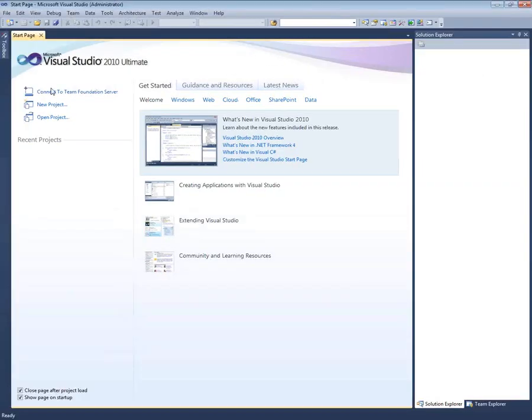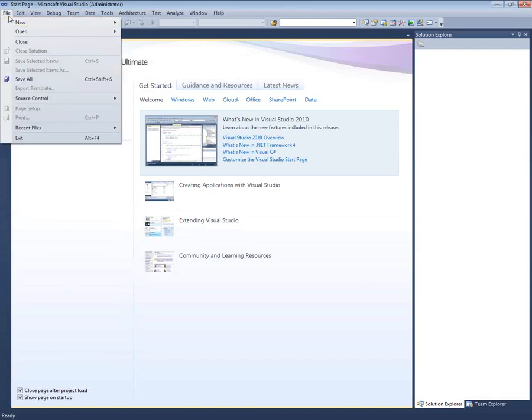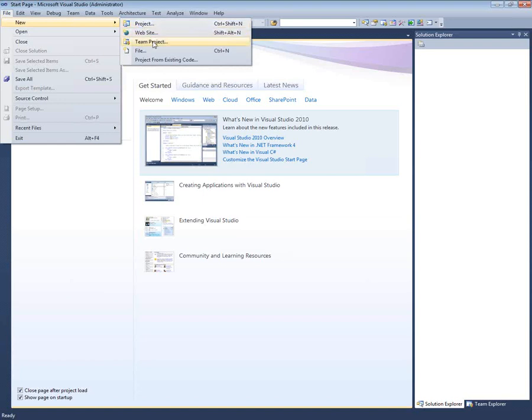I'm going to load up Visual Studio 2010. Now, when I come into Visual Studio, I'm going to go into the File option, and I'm going to choose New Project. Now, it's important that you choose New Project, not New Website or Team Project or the other options. We're just going to choose New Project here.